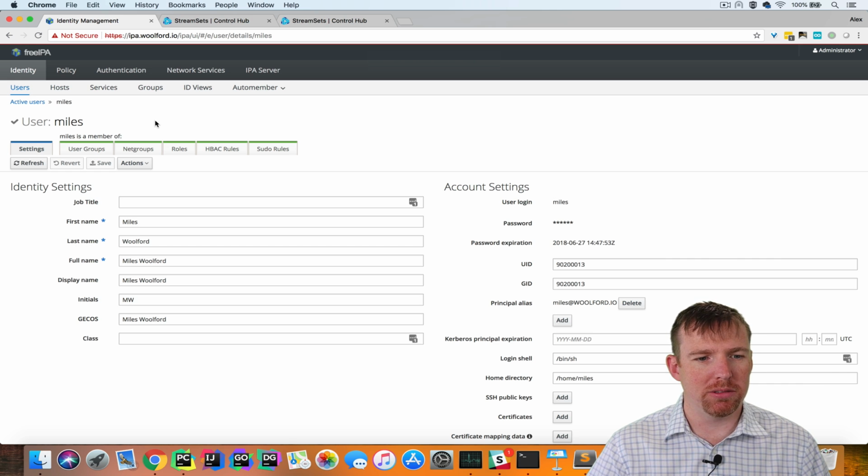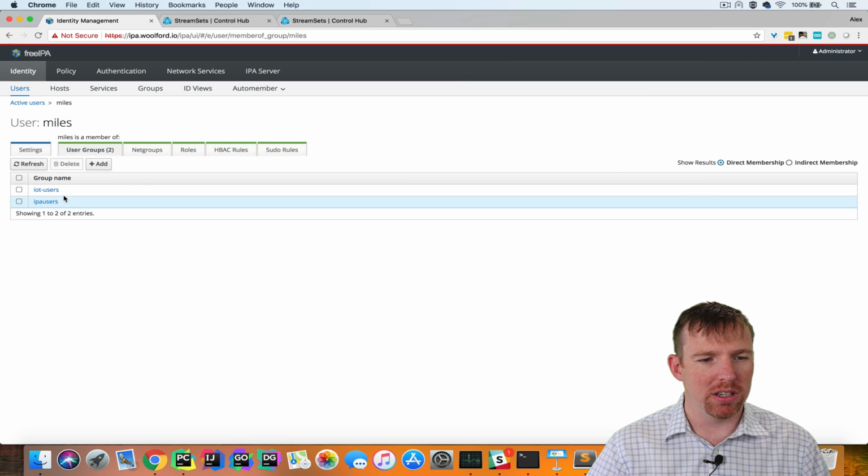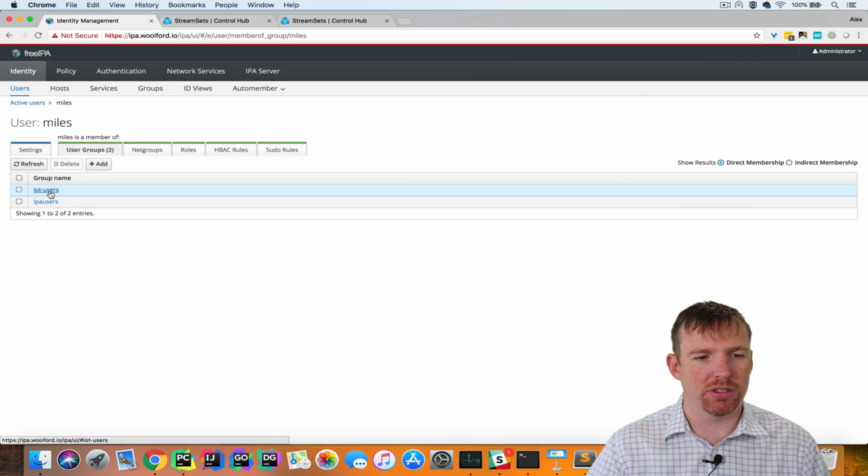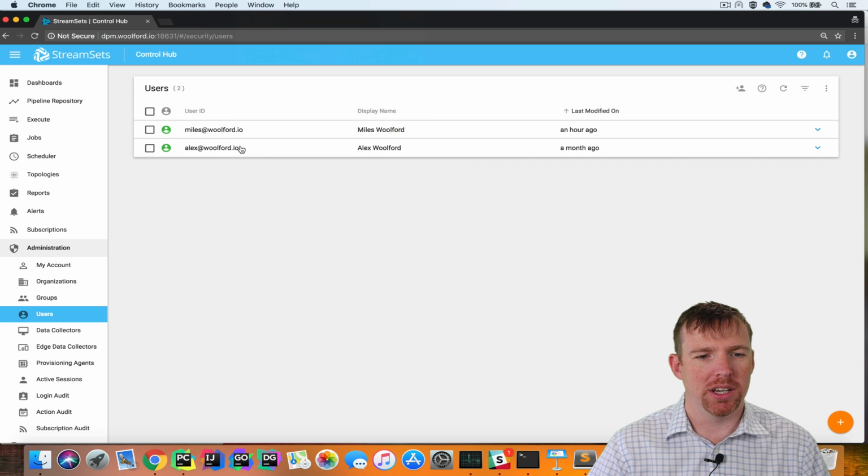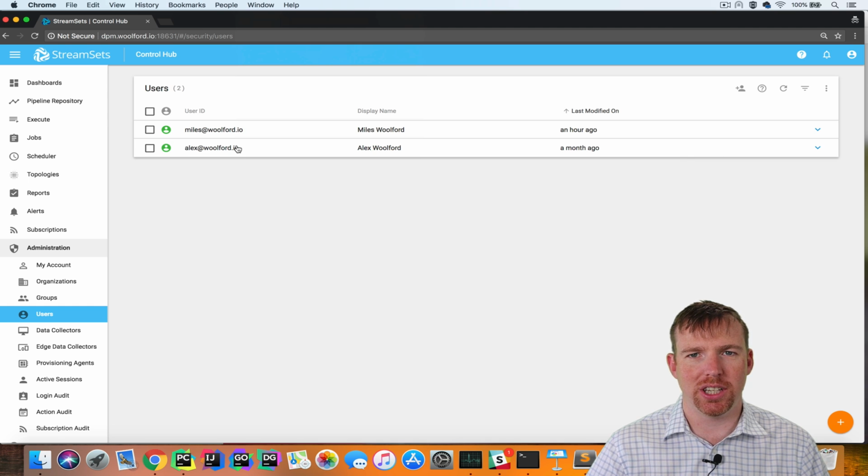If we take a look at Miles's account here, he's a member of the IoT users group. And I'm going to log in as an administrator through an incognito tab. This is going to allow us to have two users logged in at once, so we can change permissions as one user and see those changes as the other user.